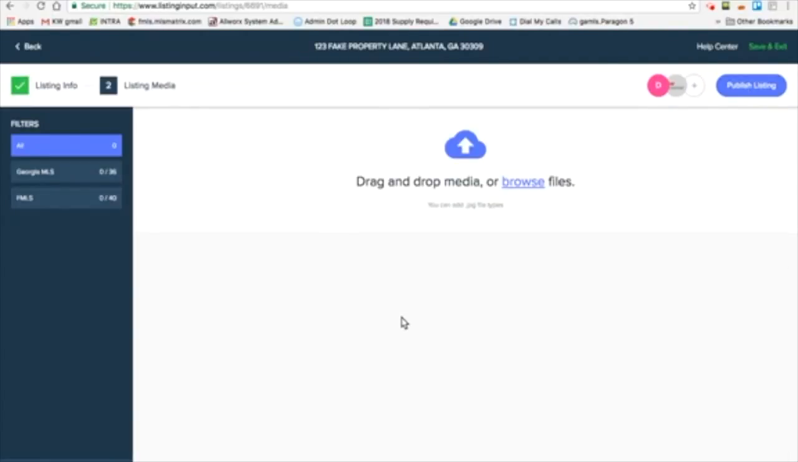Now you guys are going to love this. No more hassle with uploading your photos on Swift, sorting them into your folder. You don't have to worry about that anymore. So you can drag and drop media or you can browse to files. For example, if you had a folder of your pictures already open, you could just highlight those and drag them right in. I'm going to do browse to file.